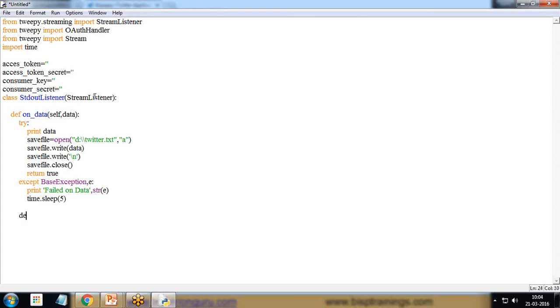And finally I create one more function here, def on_error. If any error occurs, so on_error(self, status), print status.